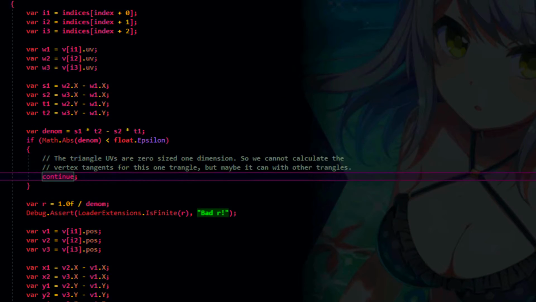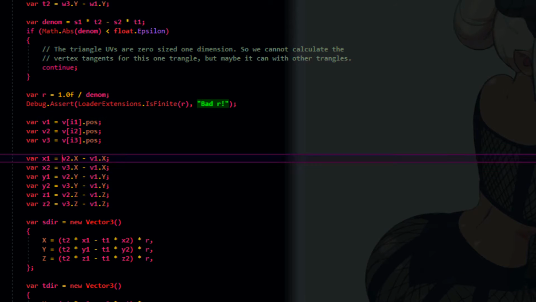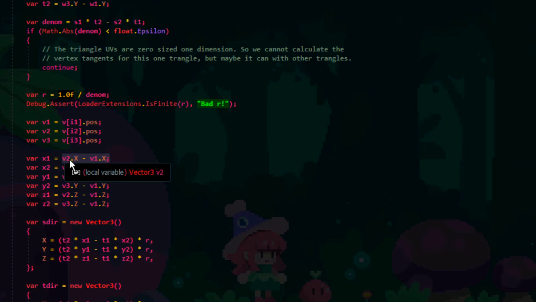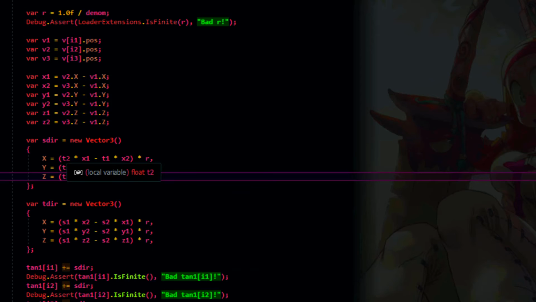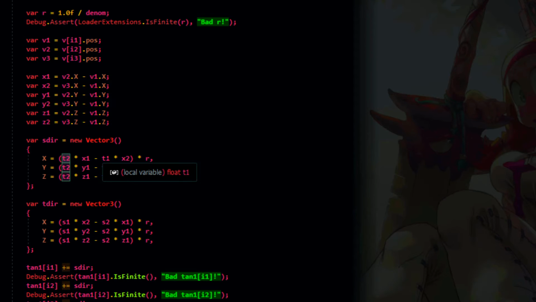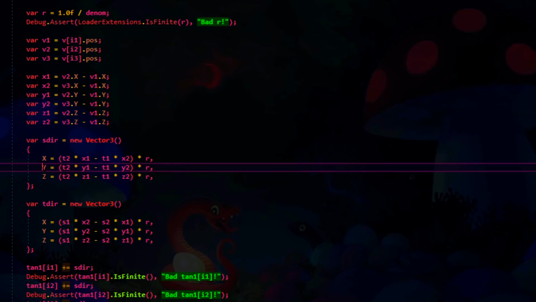Using the indices that we gathered up here, we'll select those 3 vertices, V1 to V3. And sort of like we did with the UVs, we'll get that horizontal distance between vertex 2 and vertex 1, as well as vertex 3 and vertex 1. And we'll do that for the Y and the Z. So we'll create a new sdir and tdir set of vector 3s. This one corresponding to the u, this one corresponding to the v. We'll say that the x is equal to that v2 distance times the x1 distance minus the t1 distance, in other words the v1 distance, times the x2 distance.